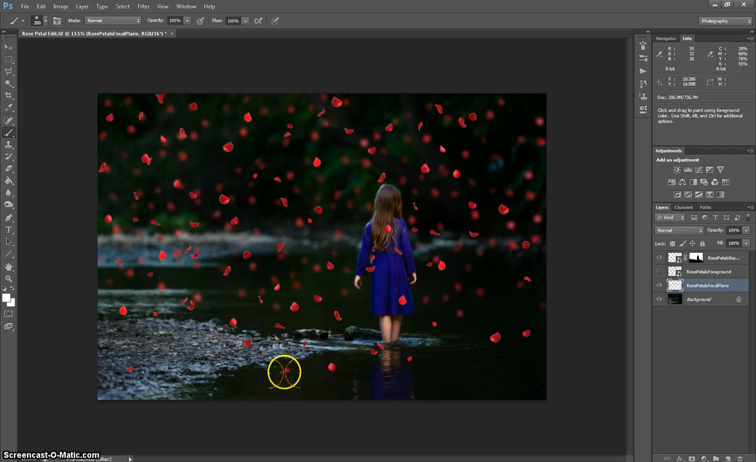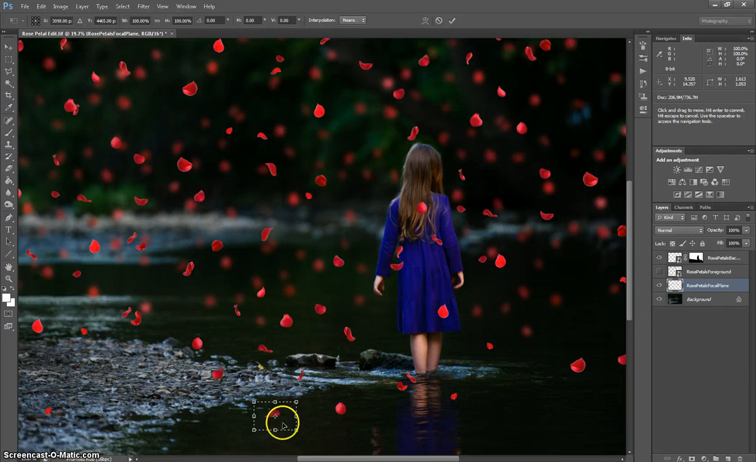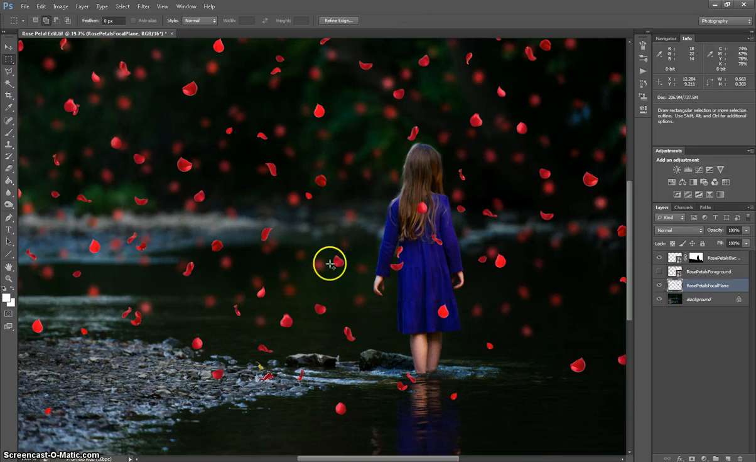So I'm looking here, and I want to make it look like there are a few petals floating in the water. So I'm going to grab my selection tool here, and I'm going to grab this petal right here and hit Control T, and I'm going to make it look like it fell into this water here, and it's half in the water. So that's there.